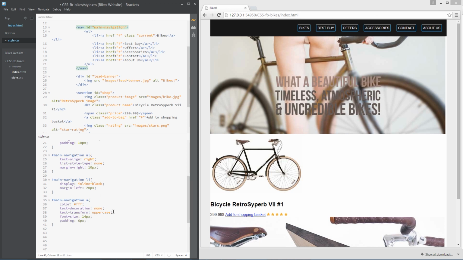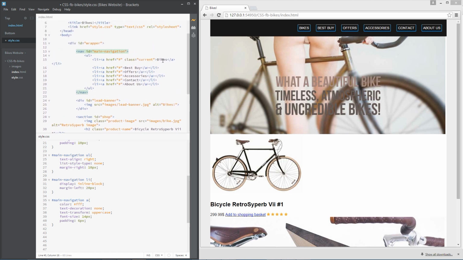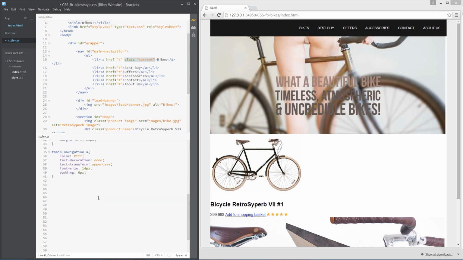Now I'm going to do one more thing. I'm going to scoot up here. And you see this class here of current. That's where we currently are. That's the page we're on, because that's what this current class means. Now, I want to style this a little bit differently. So what I'm going to do is make a rule for that down here. I'm going to say main navigation, A, and then the class is current. So we go A.current, and that's going to grab that A tag with a class of current.